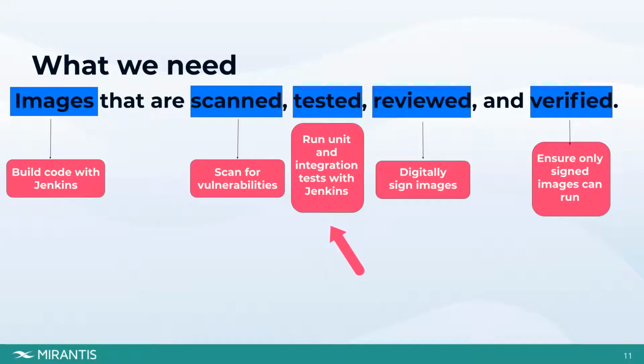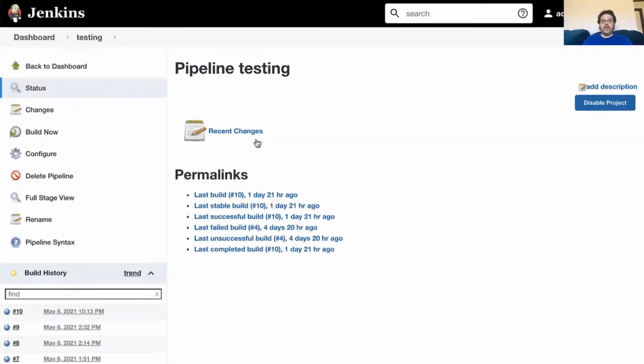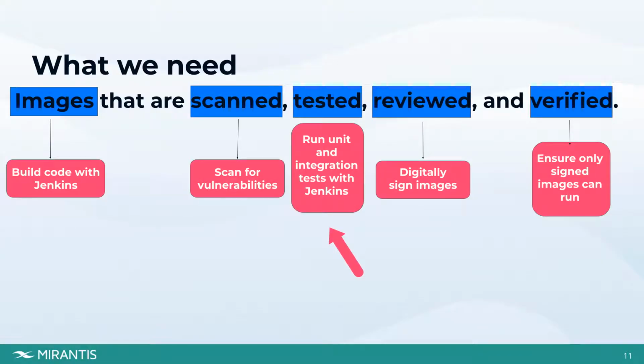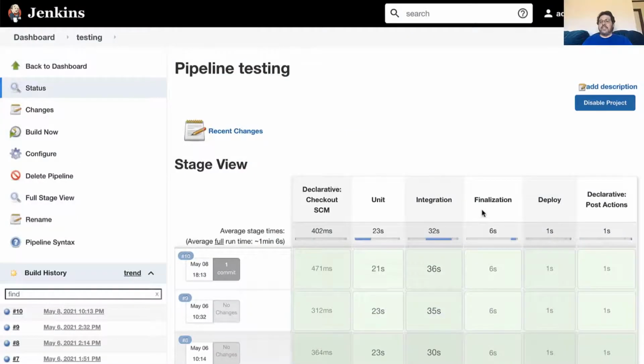Okay. Now, running unit tests and integration tests with Jenkins, that's probably the one thing everybody has seen before. We've got our testing pipeline. As you can see, we've got our unit test section, our integration test section, and then we're ready to actually go ahead and sign the images, which in this case we're referring to as finalization. So we can do all of that in one pipeline. Obviously, we're not going to worry about it if these fail up here.